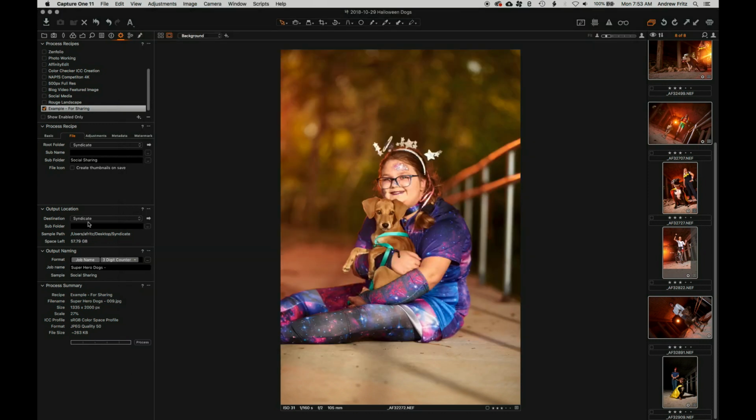So let's look at a couple other things you can do with process recipes now that we've got the basics. So you're probably going to set up a basic social sharing. The other thing you'll probably want to do is set up some archiving, especially if you use project-based catalogs like I use. So every catalog is one project, which means I go into a master archive and I organize my images by project.